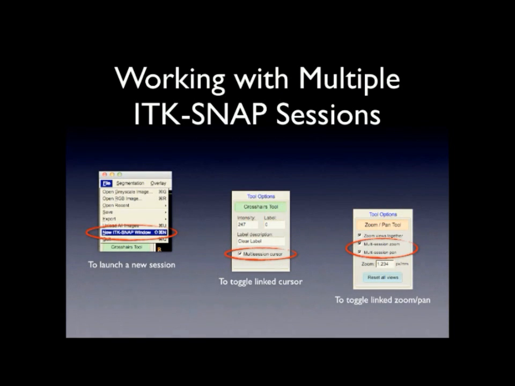In order to use this, the easiest way is when you're in one ITK-SNAP window, just go to the File menu and say New ITK-SNAP window. That'll launch a second window. And you have to make sure that the options for multi-session cursor are turned on. Otherwise, the cursors will not be linked. And you can also turn on multi-session zoom and multi-session pan, in which case, as you pan or zoom in one window, the other window will pan and zoom as well.